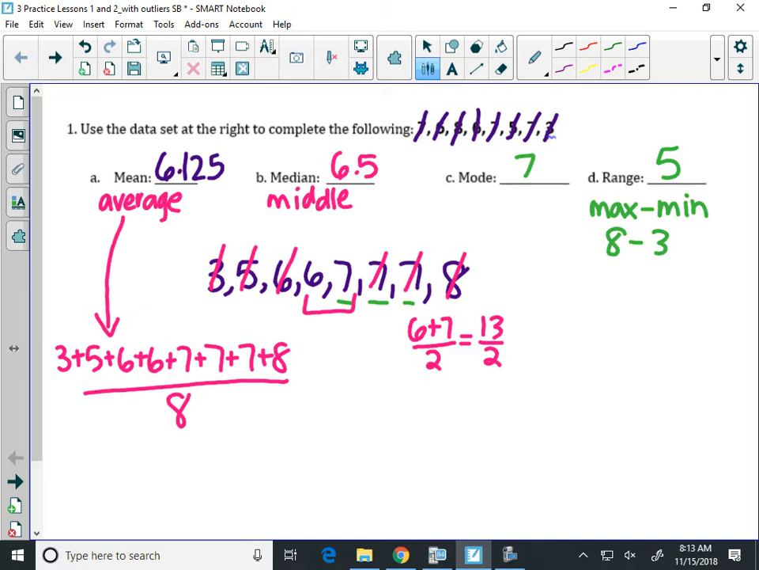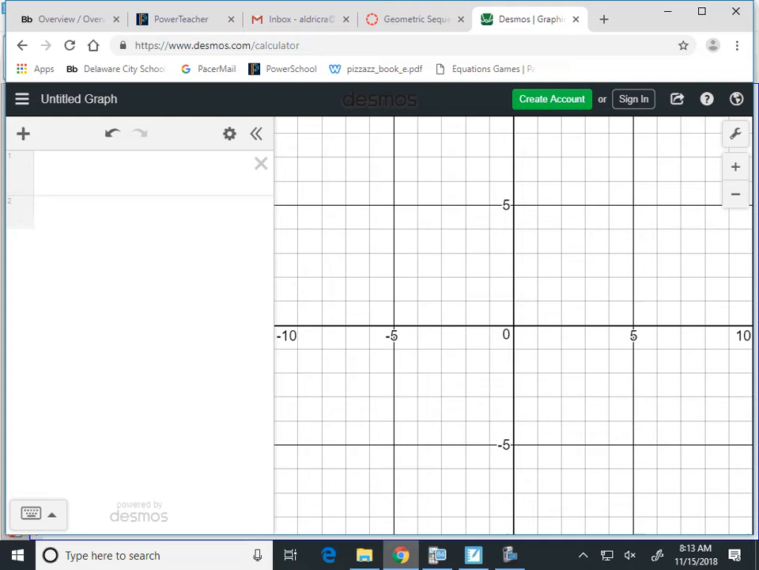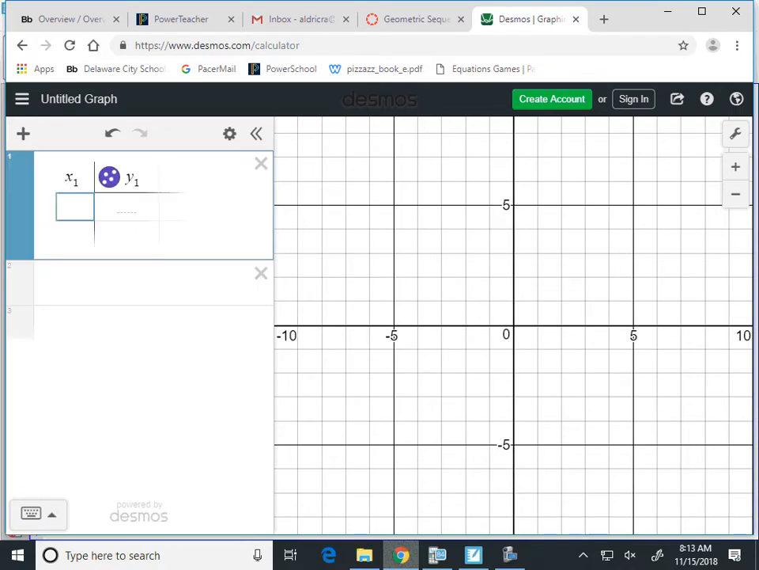All right, none of that was too hard to do by hand, but let me remind you of Desmos, because sometimes you're going to have bigger data sets, and it's going to be a little easier to do this on the computer. So if you are trying to find values of statistics using Desmos, the first thing you need to do is put a table in. So you hit the plus sign, go to table.